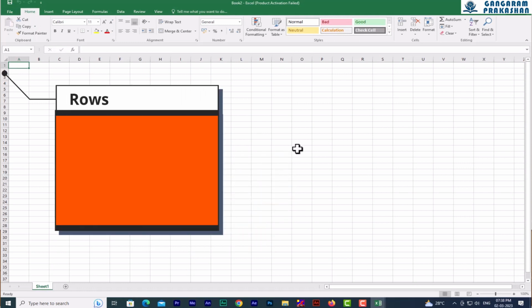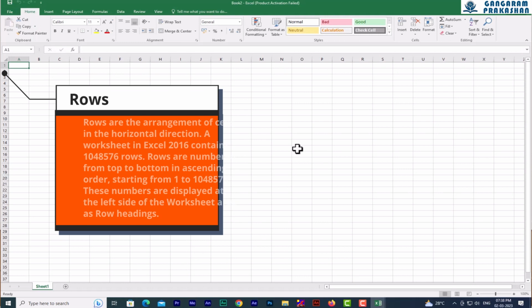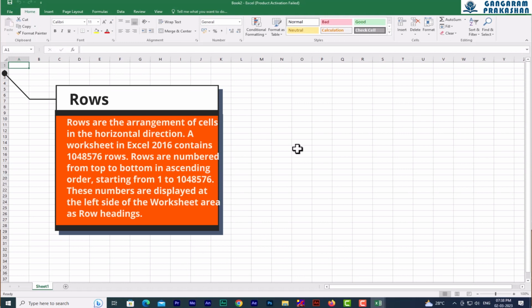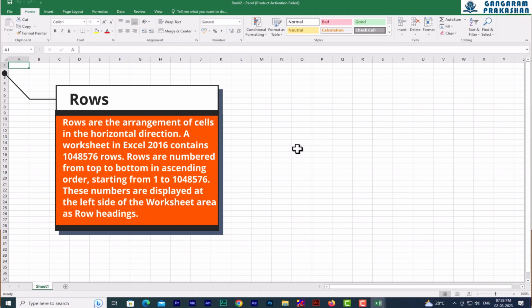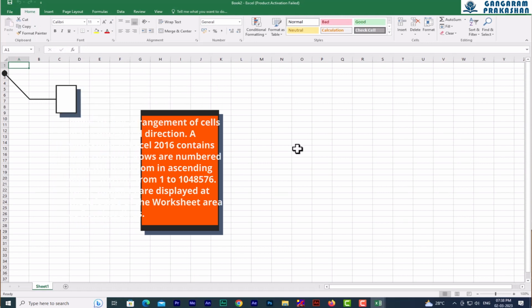Rows. Rows are the arrangement of cells in the horizontal direction. A worksheet in Excel 2016 contains 10,48,576 rows. Rows are numbered from top to bottom in ascending order, starting from 1 to 10,48,576. These numbers are displayed at the left side of the worksheet area as row headings.